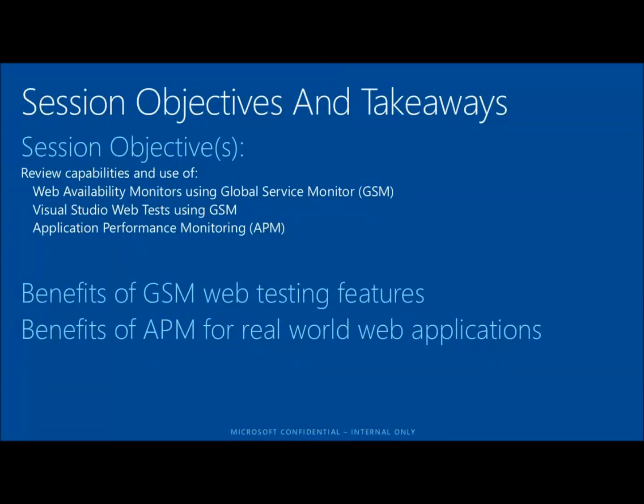Today, we hope to review the capabilities in our use of web availability monitoring using Global Service Monitor, as well as Visual Studio and the application performance monitoring. We hope that you understand some of the benefits that we see in these features that you can then take and relay to your customers and hopefully get better adoption.